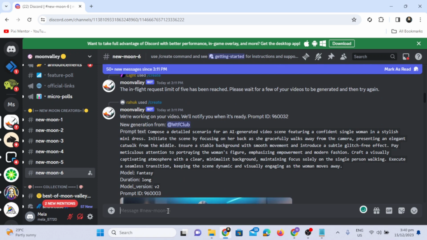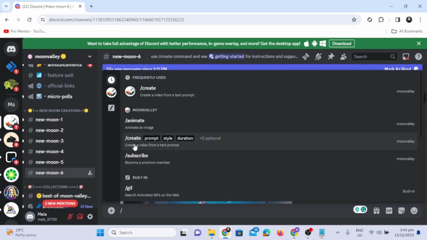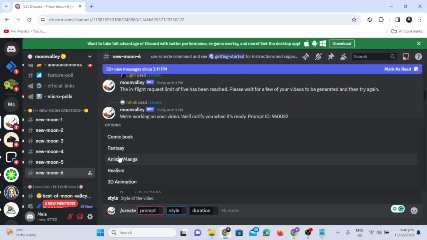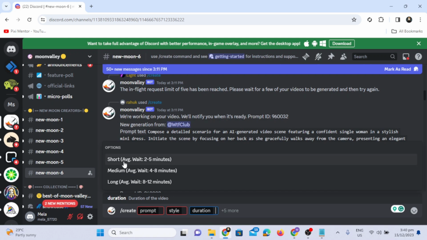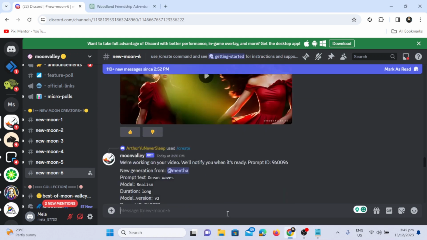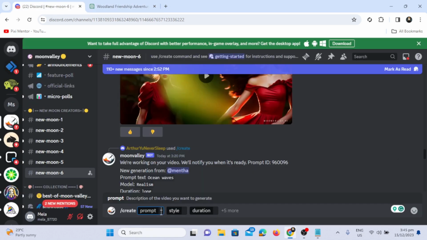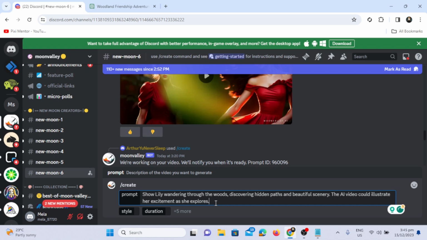Now, all you have to do is go to the text box here and type /create. You'll see the full command template in your text box. Now, in the prompt box, you have to write the prompts for your video. You can write anything that you want. I'm going to copy the prompt from ChatGPT and paste it here. Also, I'm going to write some additional keywords for better results. After that, come to the style box and select the style from here.